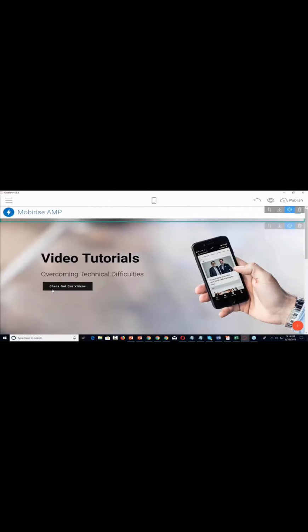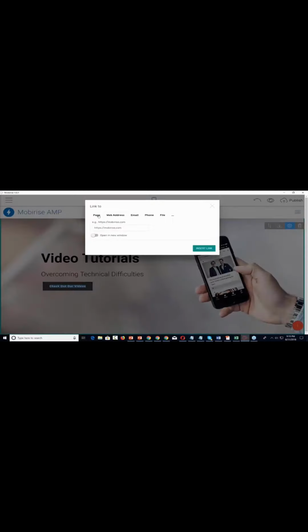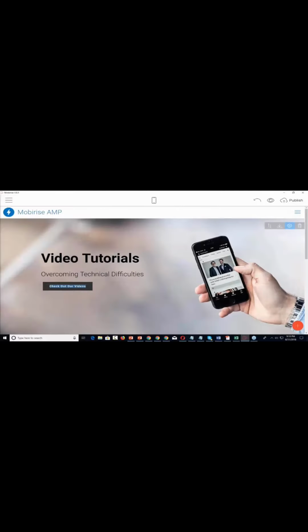And remember where we have this button. We're going to link to that. We're now just going to go to that page. We're going to link that page to check out our videos. So now when somebody clicks that button, they're going to be taken to that page. I want now to change some of this.